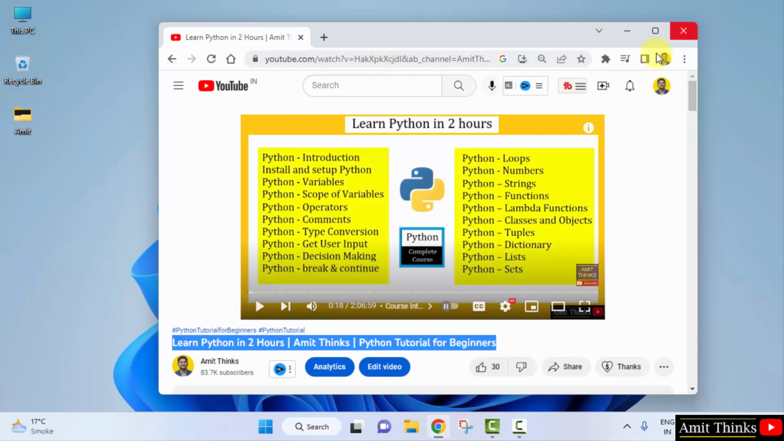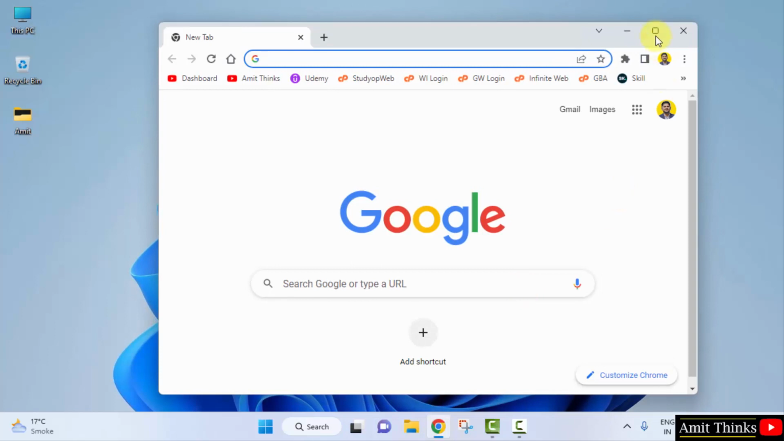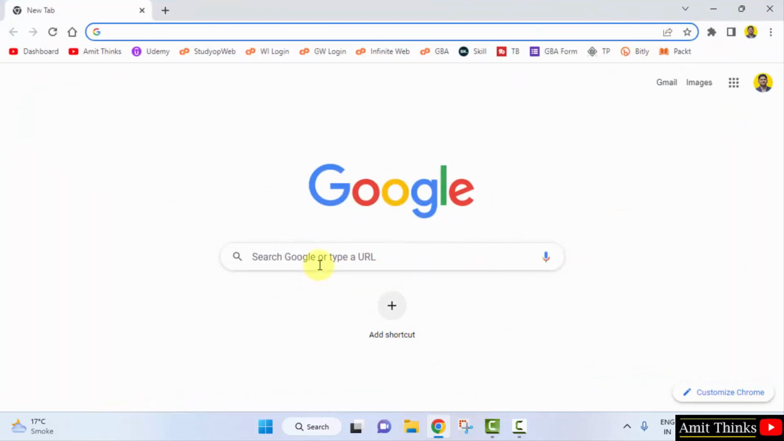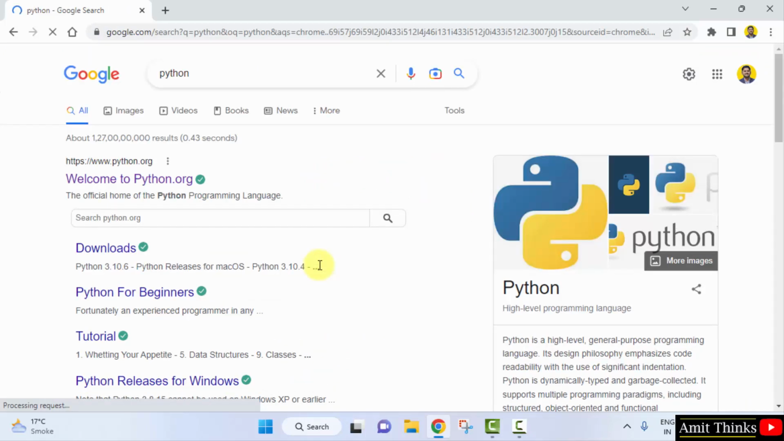So let's begin. At first, go to the web browser. Here we are using Chrome. You can use any web browser. On Google, type Python. Press enter. On pressing enter, the official website is visible, python.org. Click on it.